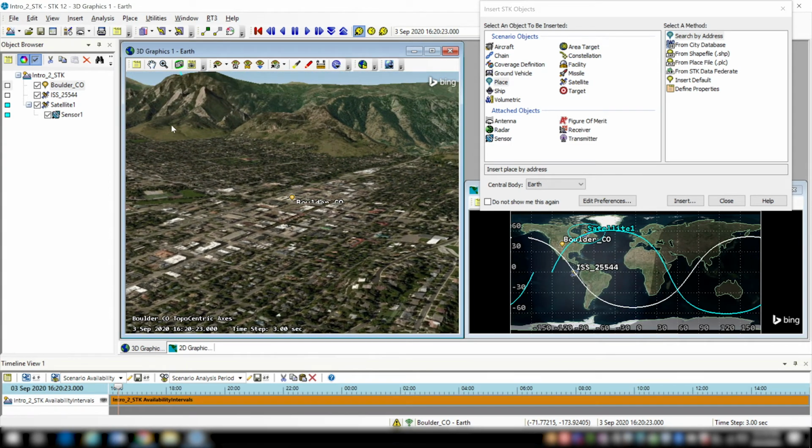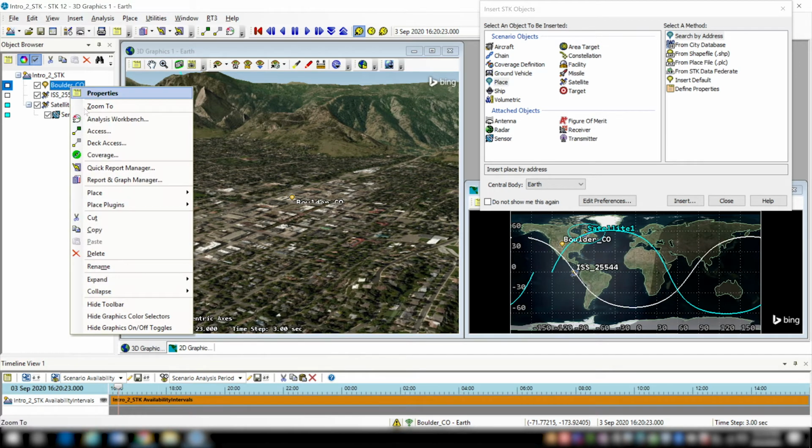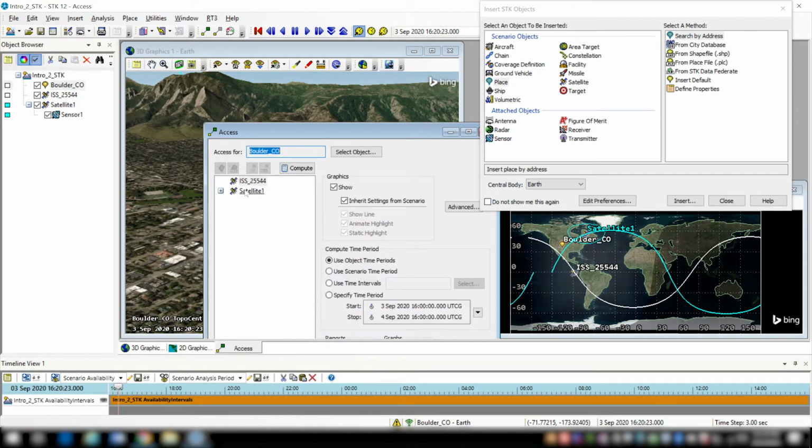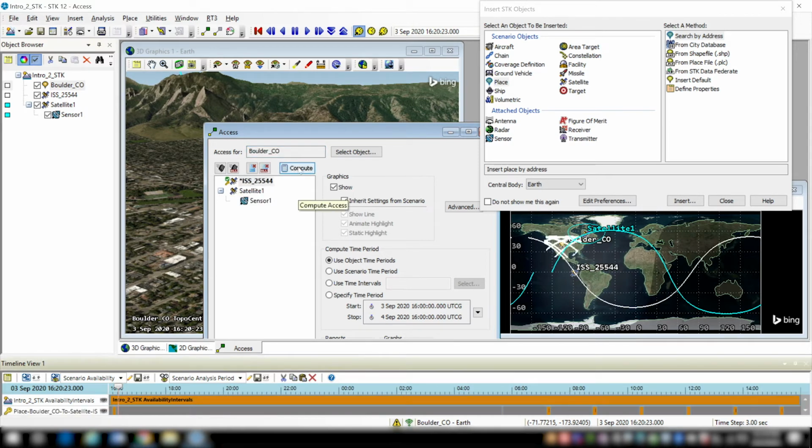And now we can start evaluating the relationship of this location to our satellites. This is really where that dynamic geometry comes into play, as well as the accuracy and speed with how quickly I've been able to model all of this. To evaluate the relationship between these two satellites, I can just select them here in the access tool and click compute. And when I do this, you'll notice that I now have the satellite access or satellite overflight times displayed here on my 2D graphics window.